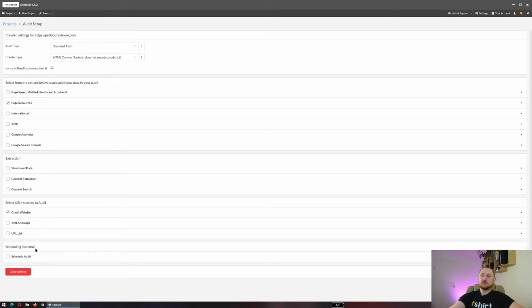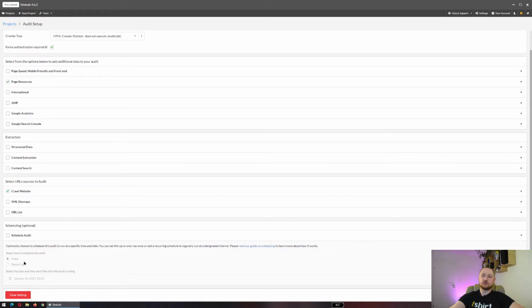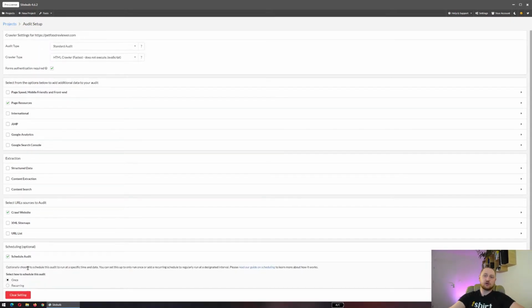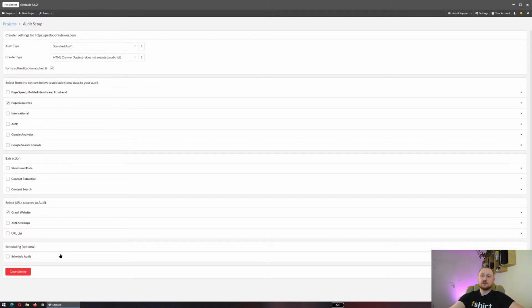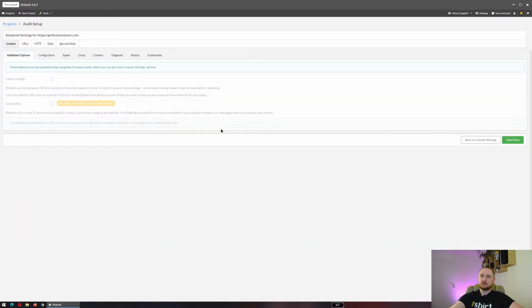And lastly, on this page, you can also schedule the audit to run once or recurring every Tuesday or something like that. To be frank with you, I've never used this option. Now let's get to the advanced settings. In order to run with additional options in code coverage or accessibility, you would have to turn Chrome crawler on because it's not running with just HTML one. I'm going to skip this because I would assume that you won't be using this option very often.